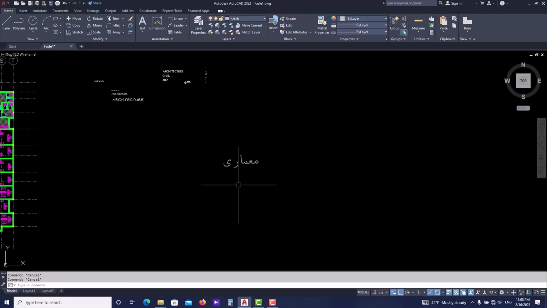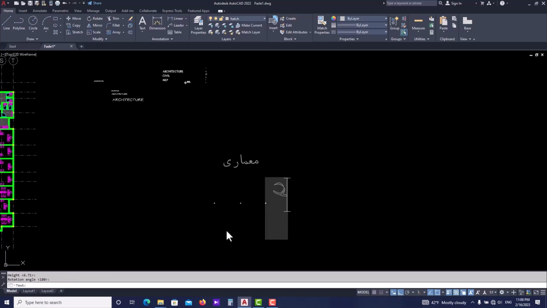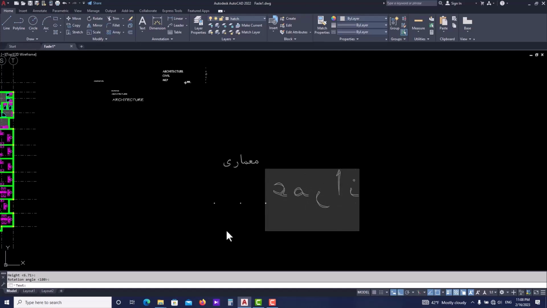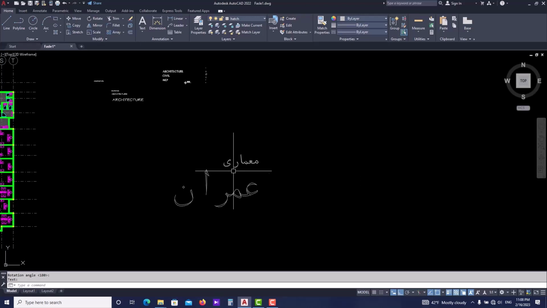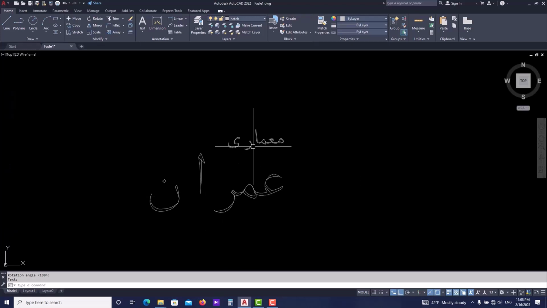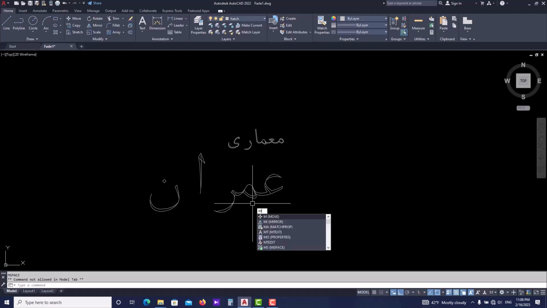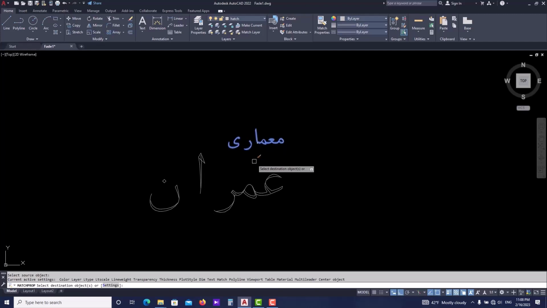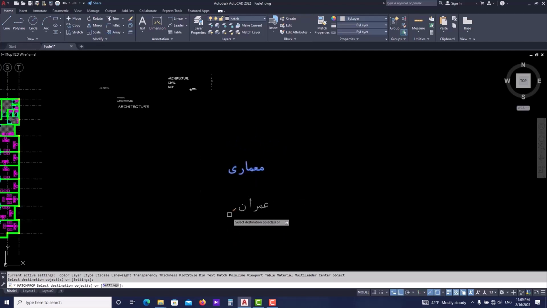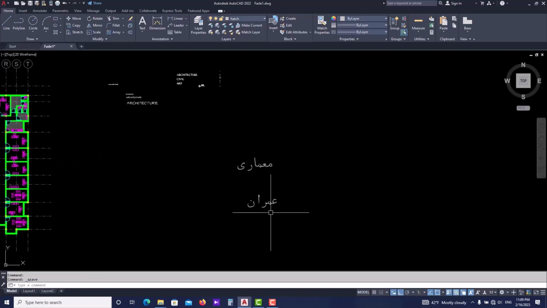Now, let's do another example. Tab, type down. Now, with F8, 1, 2, 3 clicks. Now we want to type down civil. In Persian, we say Omran. Hold shift to change A and double enter. Now, we want to match the scale of these two texts. We can use match properties. All right. And after that, we can press Ctrl S to save our works up to here.